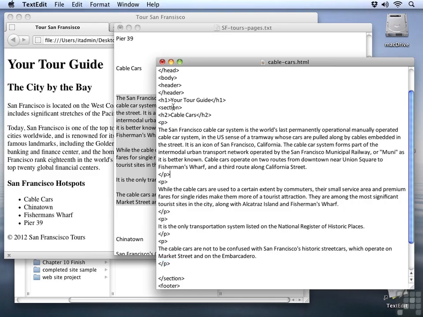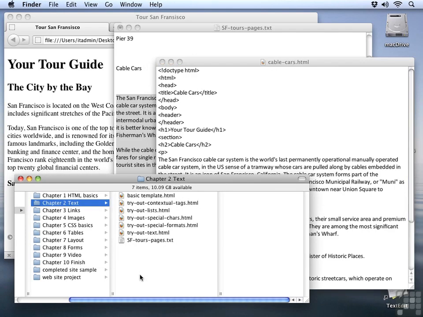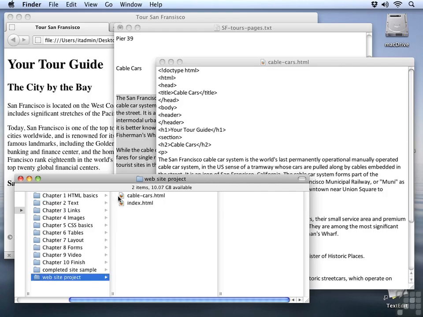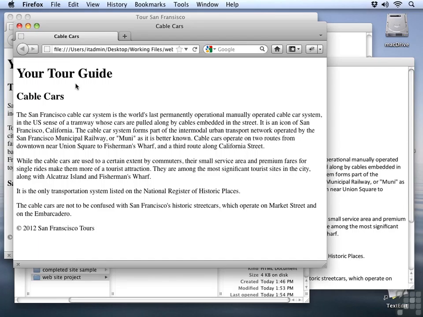And last but not least, it's a good idea when you're making a new page to be thinking about the title as well, which is right up here in the head of our document. So I'm just going to change that from Tour San Francisco to Cable Cars. We'll save our changes to our page, and let's go try it out. Now, we don't have this one open in the browser yet, so I'm just going to go back down to my website project folder. I'm going to double-click my Cable Cars page, and there we can see it's looking pretty good.